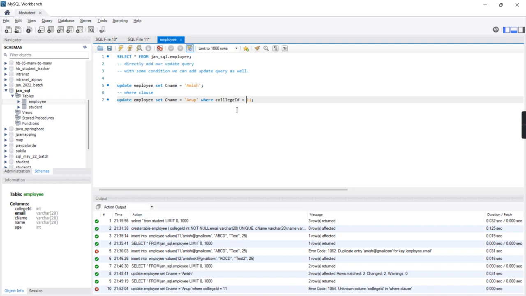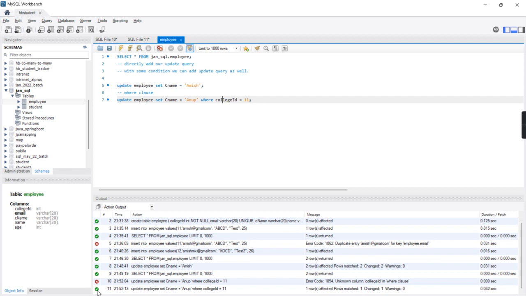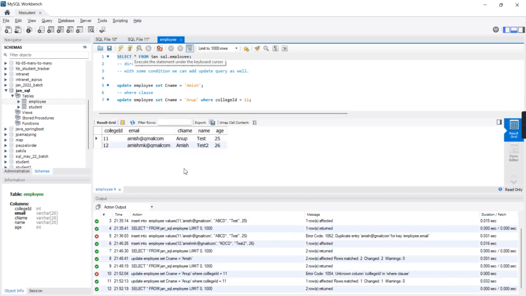There is some spelling mistake. Yeah, I have written "coll" with three l's here. Let me execute again. Yeah, we got the green signal. Now we'll do select star from employee. It means we want to get those values.